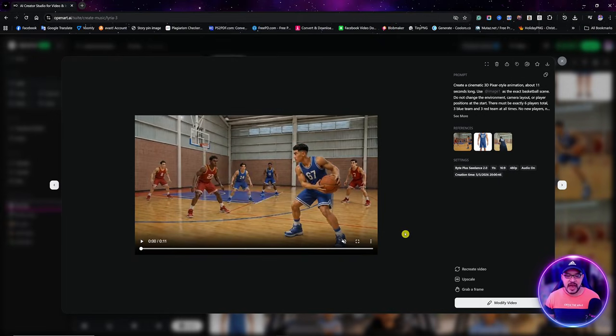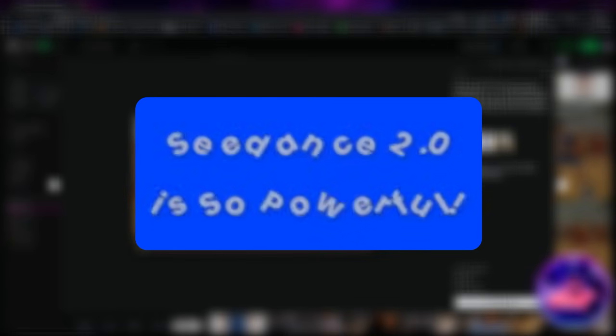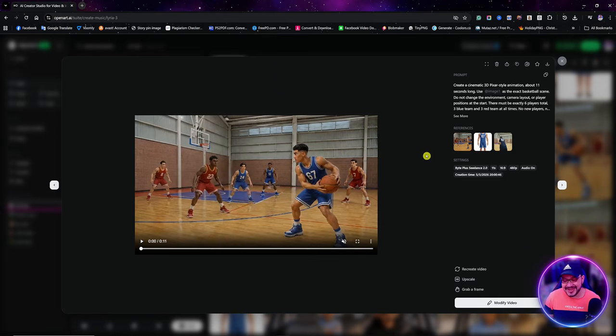And for ages, I haven't seen basketball matches being handled properly using AI. But now, look at that. Seedance 2.0 is powerful enough to take care of all of that. This one, I'm so in love with this. All right, so let's take a look at the reference images.